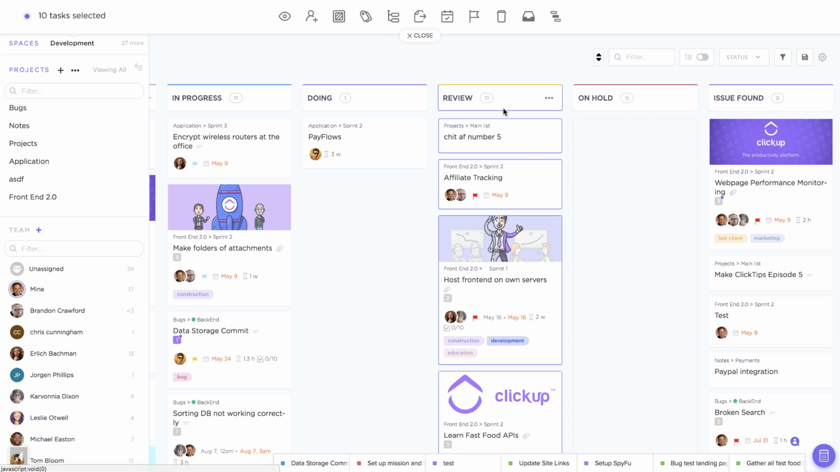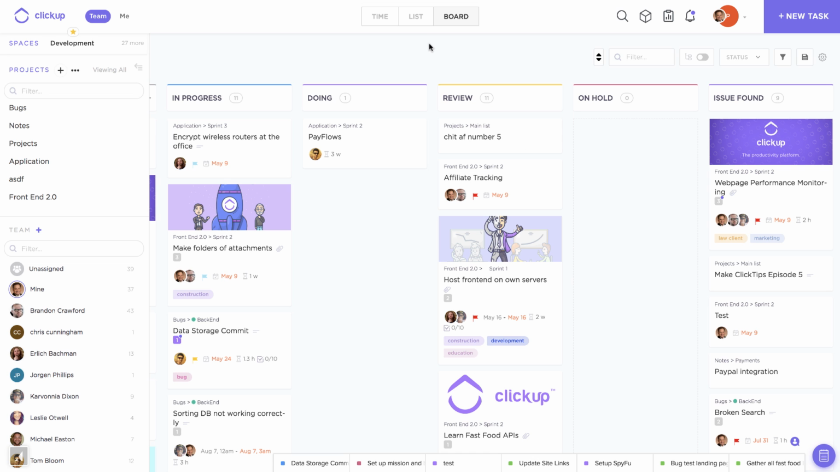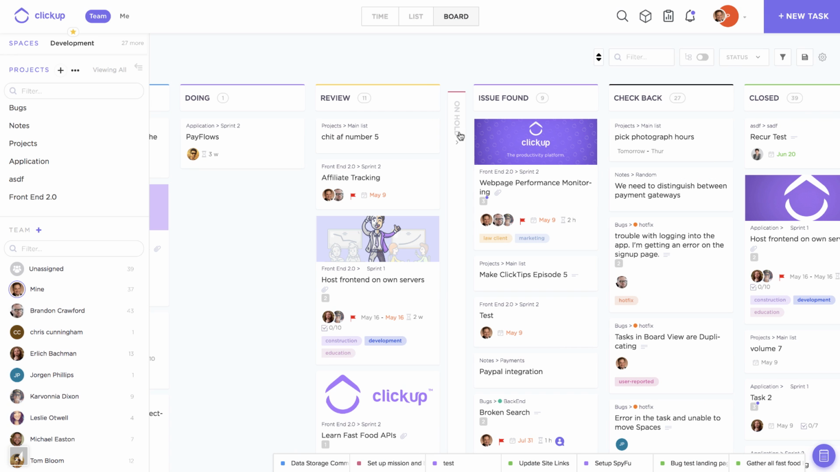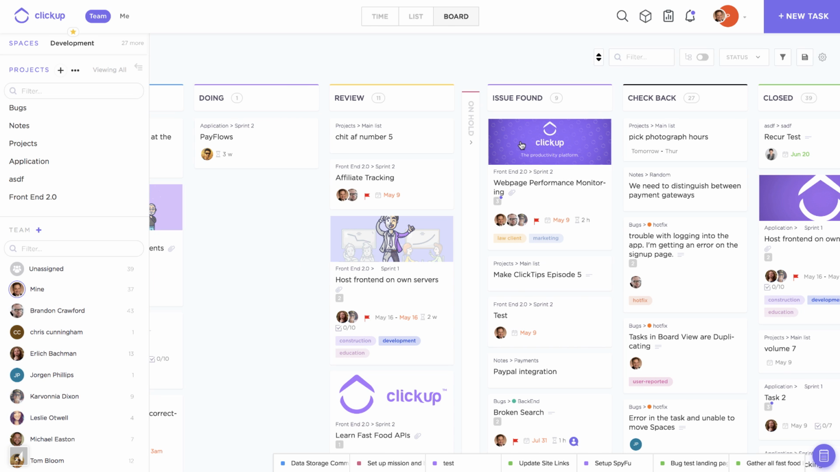tasks, and changing statuses. Lastly, I'd like to go over collapsing columns. As you see, on hold doesn't have any tasks in this view. I don't want to see it, so I'm going to close it. Let's collapse this status. Now, I don't have to look at the wasted space made by the on hold column in this setup. That's it for now.